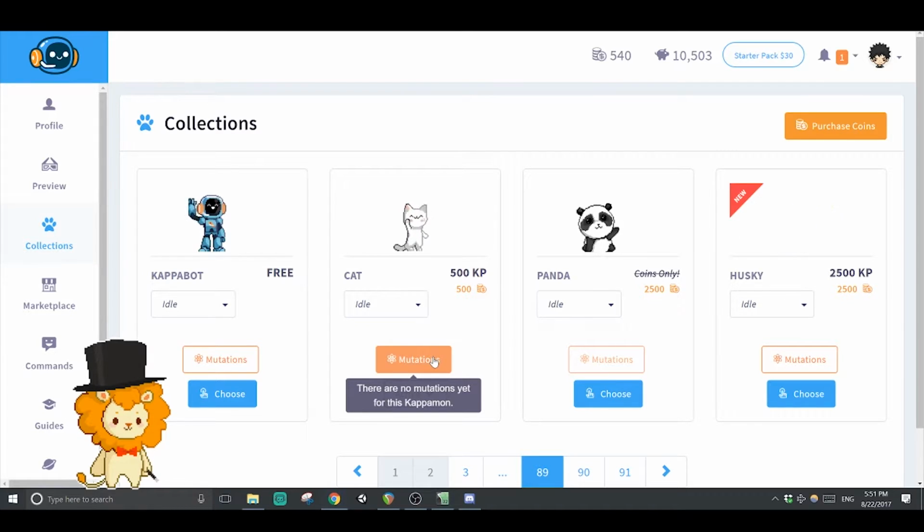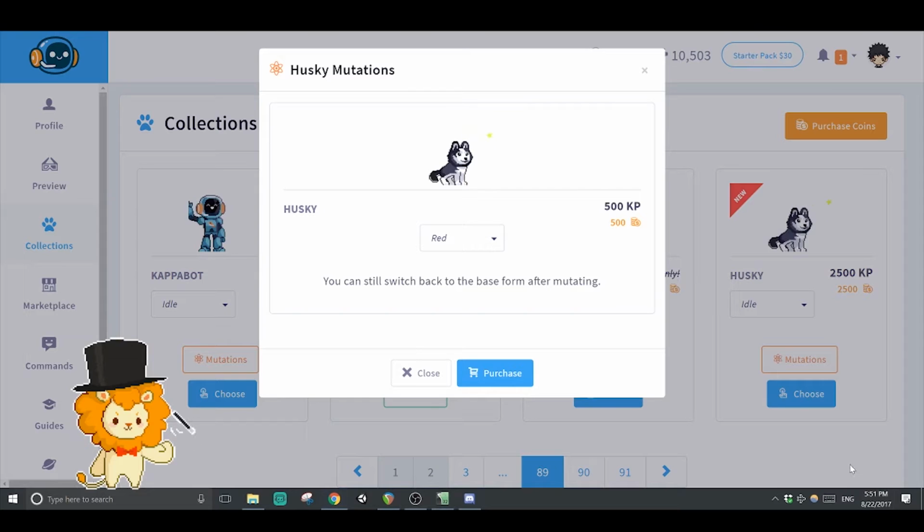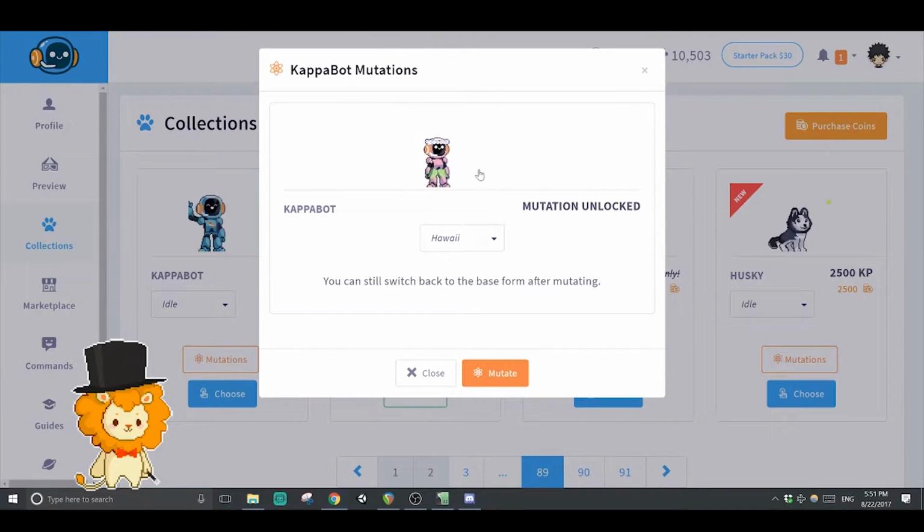There's already many variations for Snowball the cat here. So here we can click on the husky and you can choose red or black, and then there's more colors here for the Kappa bot. You have Hawaii, red, green, purple, yellow. All these are different variations for the Kappamon bot. And if you already unlocked the mutation, you can click on mutate to change it.